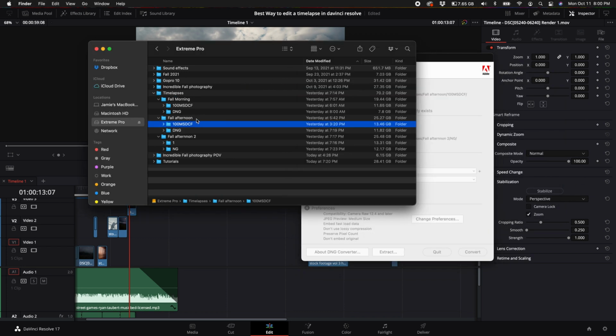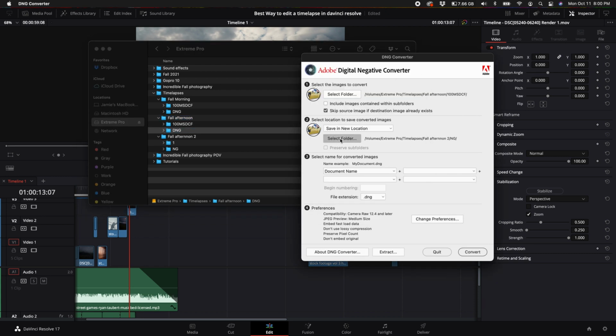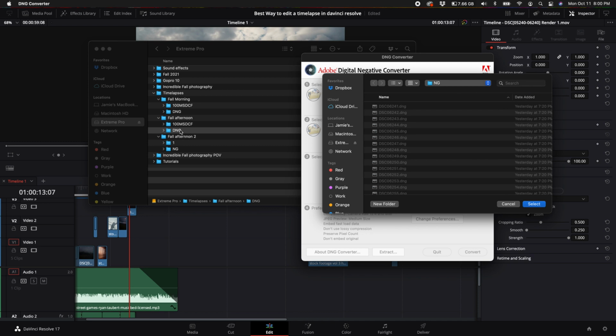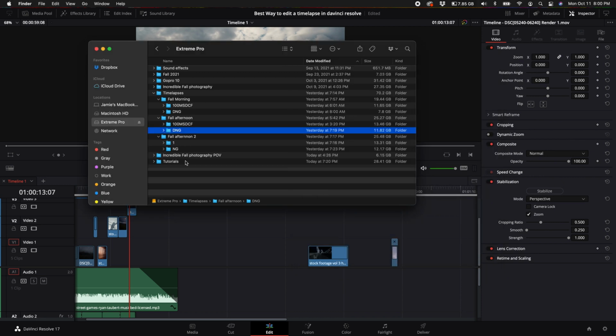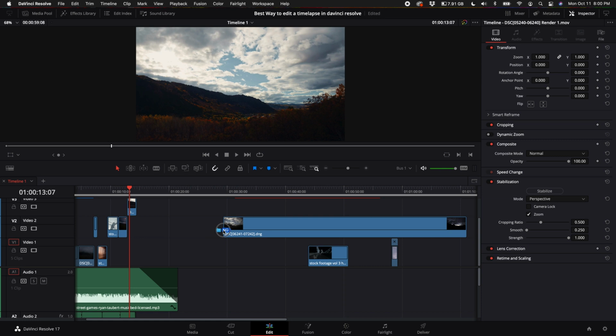Then what you want to do is create a new folder. I name it DNG. Come back to the converter, select the folder of where you want the converted images to go. Go ahead and drag the DNG folder into that window, and then click Select, and then what you'll want to do is click Convert. Now, I've already done that for some of my timelapses, so once it's done converting fully, all you'll need to do is drag the DNG file into the window of DaVinci Resolve.